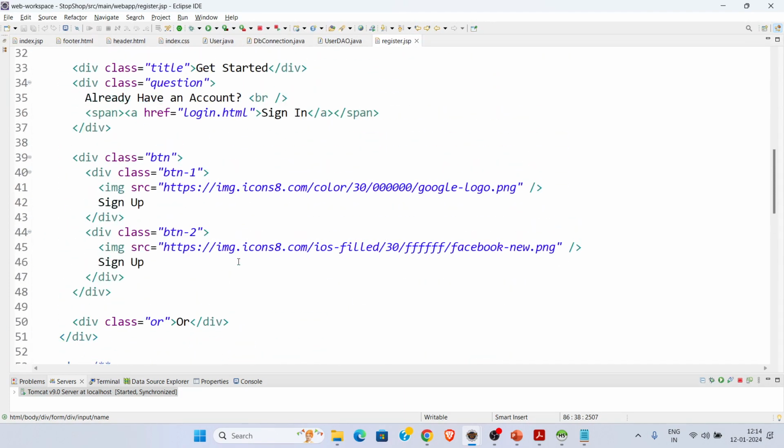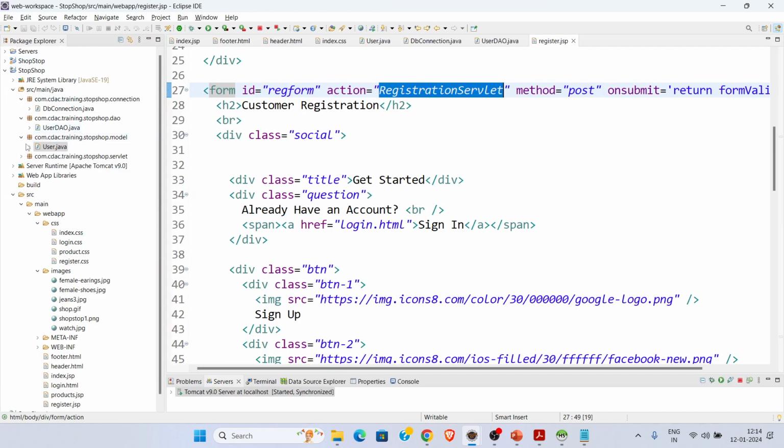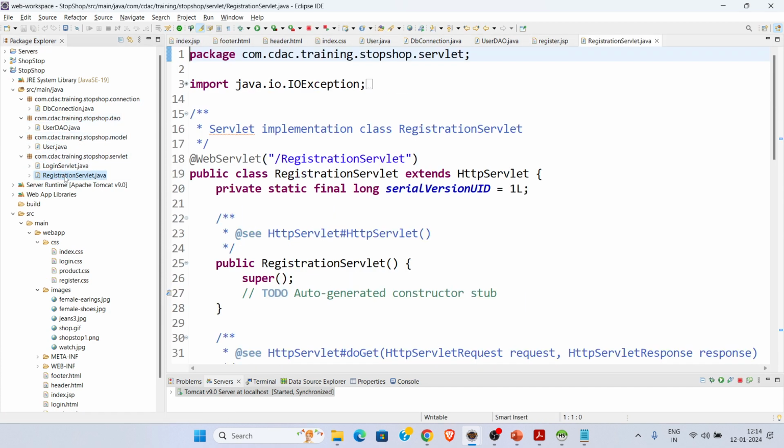Form action you need to check. What is that? Registration servlet. When you click on the form, it will take you to registration servlet. So what is that? That's a controller, people. It's under servlet, okay? So what will be the first statement here in doGet?